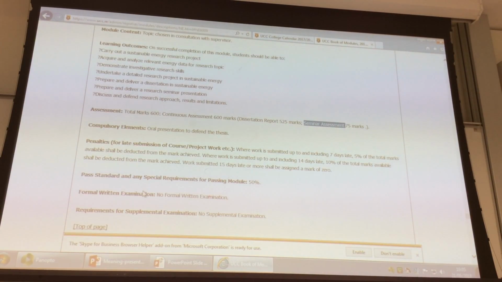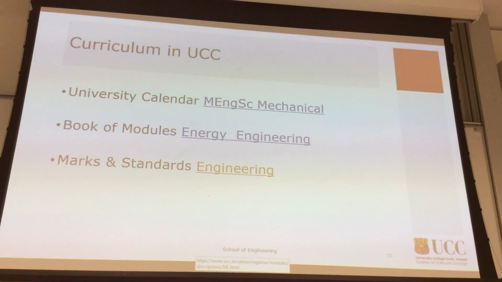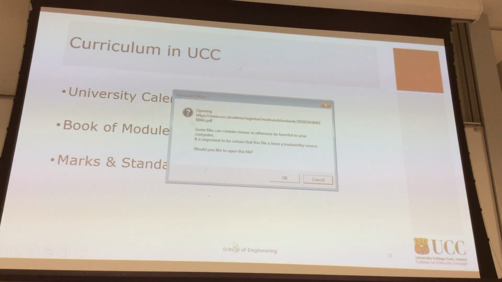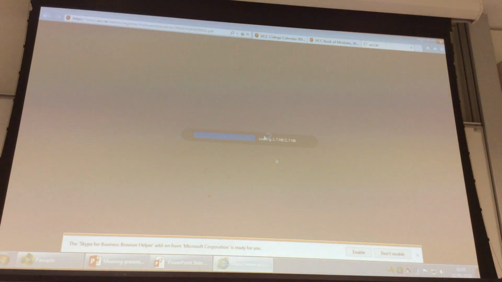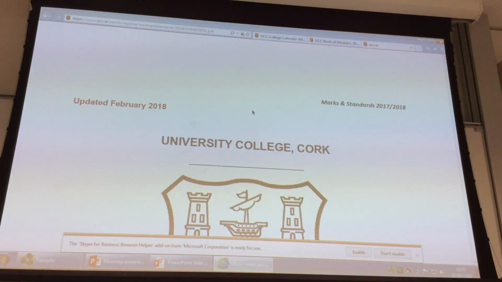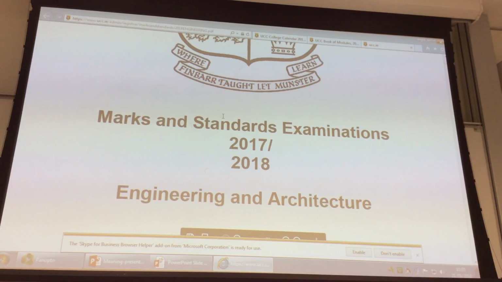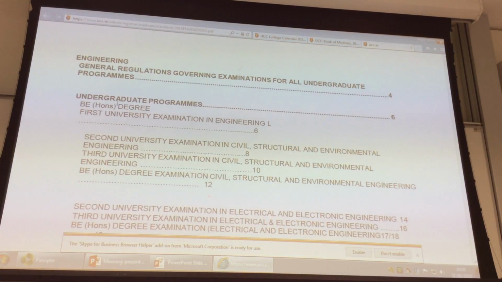So if you want to look up any course in UCC, if you want to look at its structure, etc., these are the two websites that give you that information. And then the last thing that defines the curriculum are our marks and standards. And these are published every year, and these are basically with regard to how you pass and progress a program.